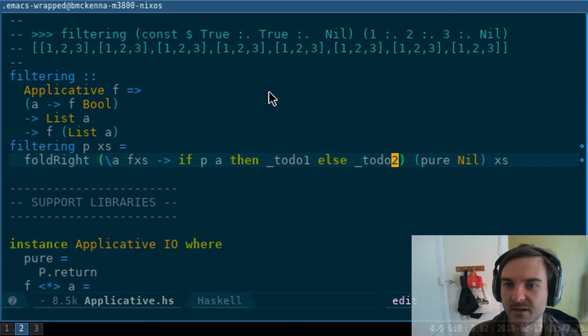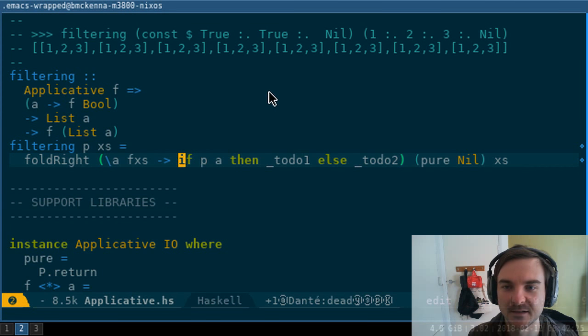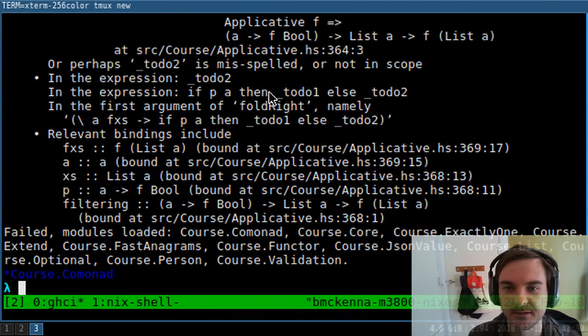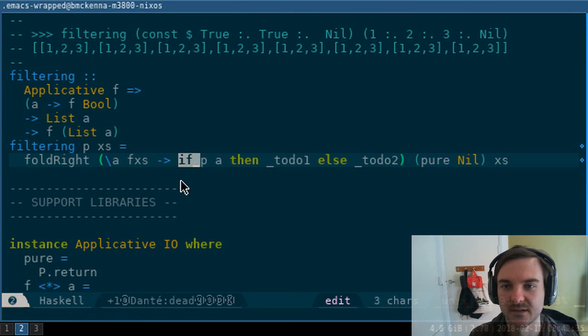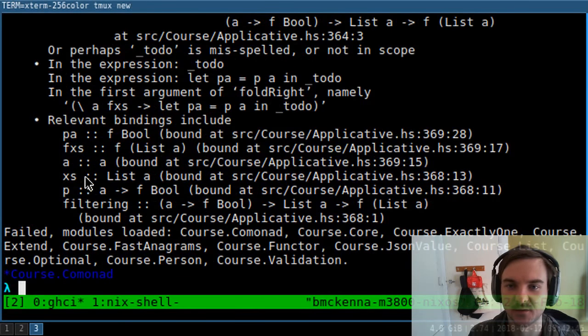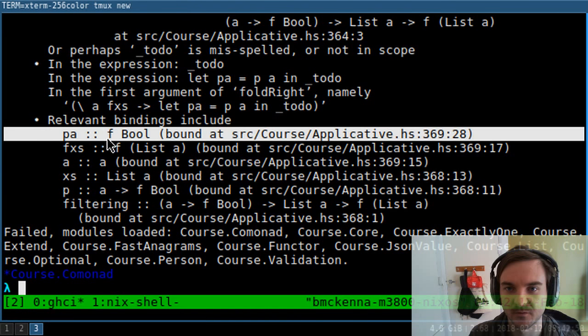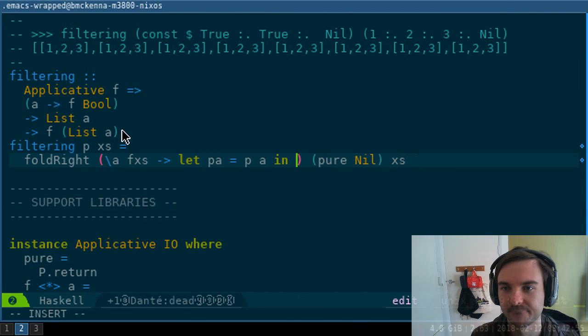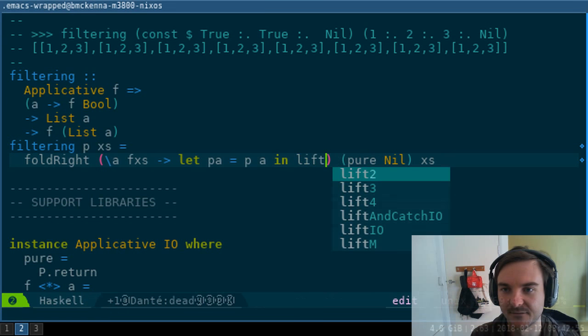Oh, here we go, didn't match. Oh, okay, right, because our predicate is actually in F of bool, so it's not actually returning bool. So let's say, alright, so now we've got, what do we have? We've got an F of bool, and we've got an F of list, and we have an A. So what can we do with these two things? Well, we can lift.